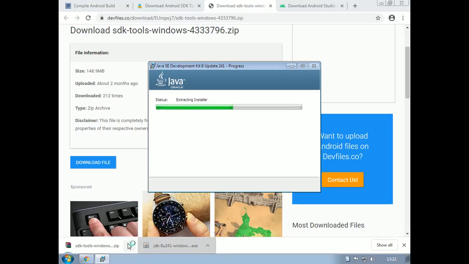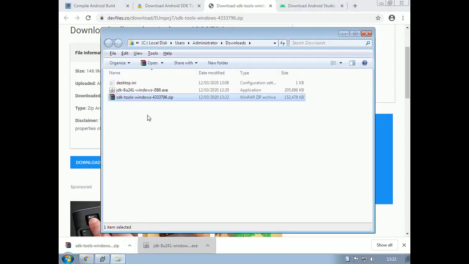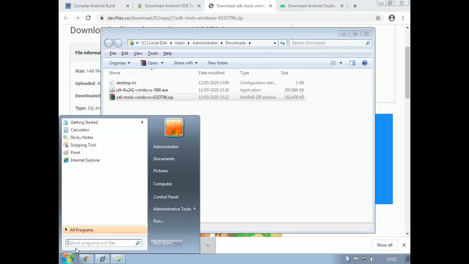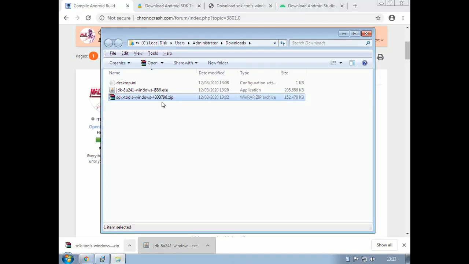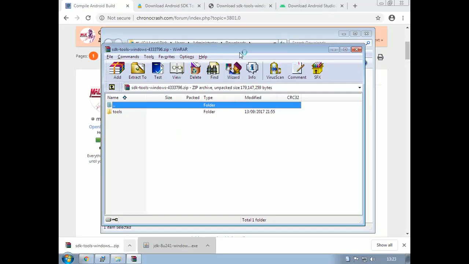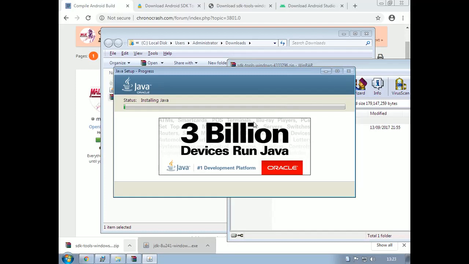While this setup is going, I'll just show that in folder. So we want to extract this to a specific location, as I said on my guide. On my guide, I told you to extract it to the folder C drive, Android, and then SDK. So let's get that open with WinRAR first. So you've got the tools folder right there ready. Destination folder. What is that up there? I think that says next. Alright, next.